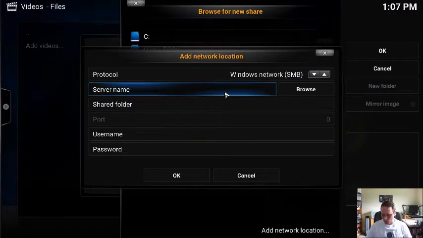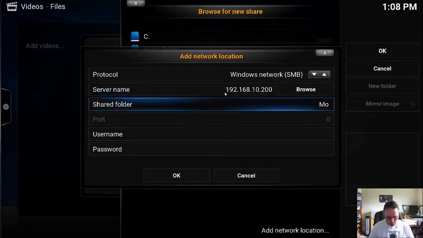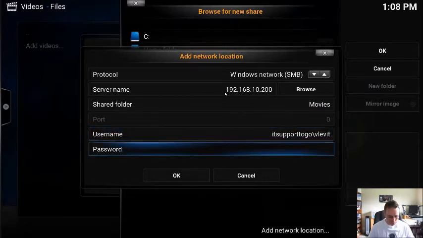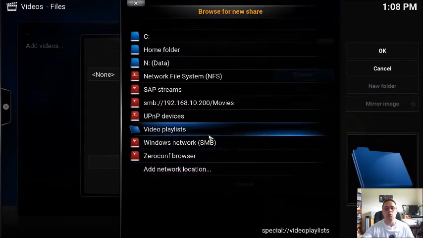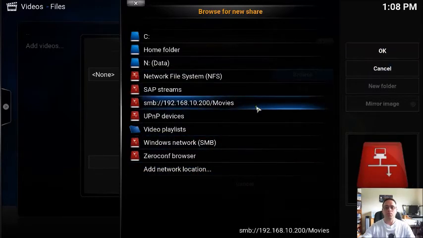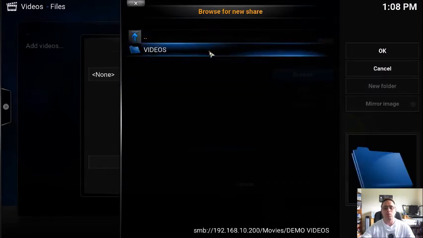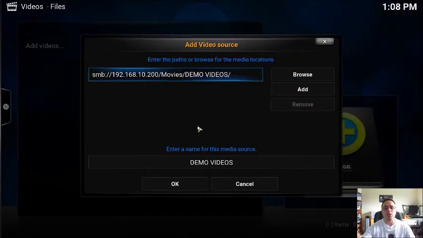In here you will specify your server name or IP address, the shared folder name, and if that folder requires credentials to log in, enter those in. Password, and as long as I entered everything correctly, boom, it's done. We're going to select that location, click the folder we want to share, click OK, and it's pre-populated everything.